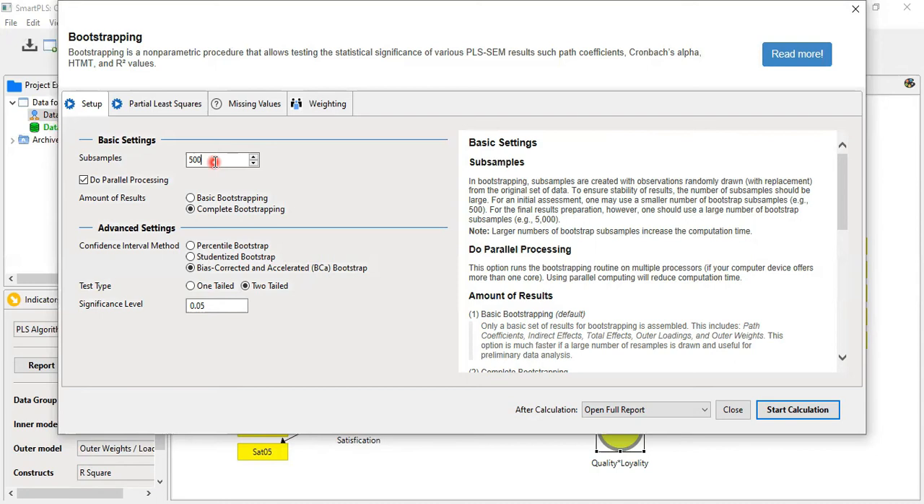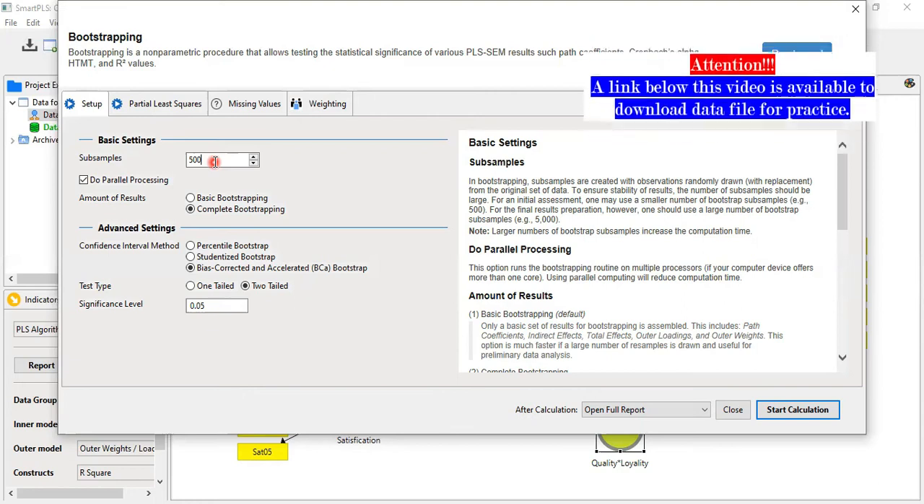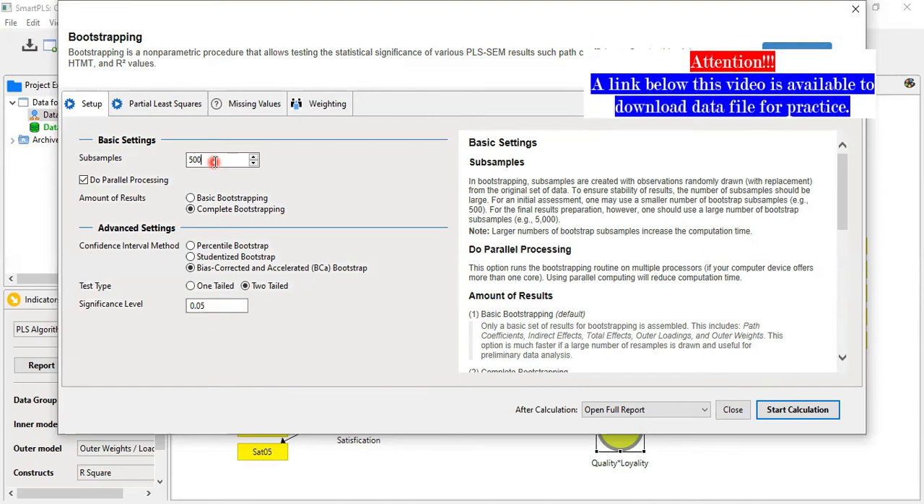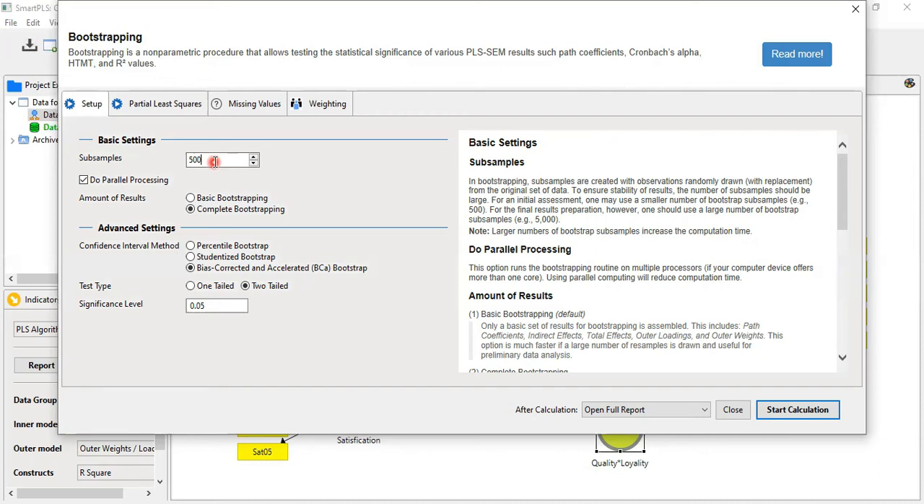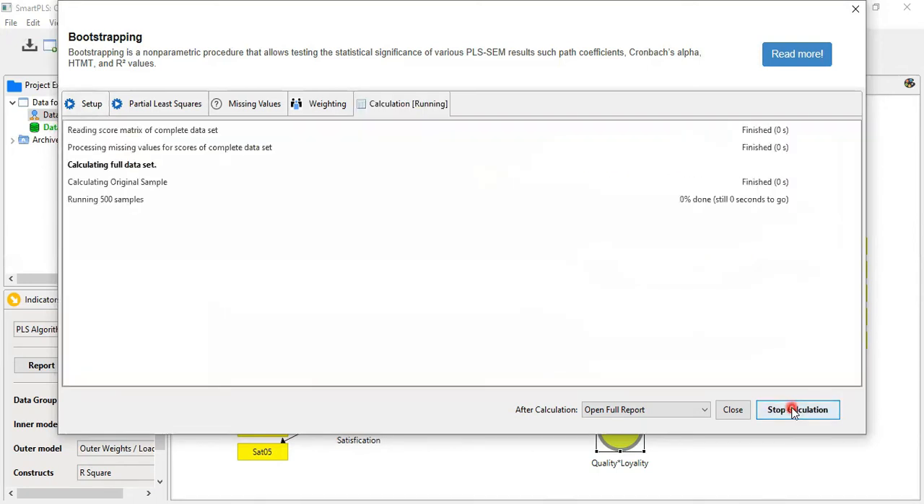I have left a link from where you can get the data which I utilized here. You can work on the same data, apply 5,000 samples, and you will see dramatically different results. The rest of the things should remain the same, and just start the calculation. It will take 2 to 3 minutes, so till that time we have to wait.